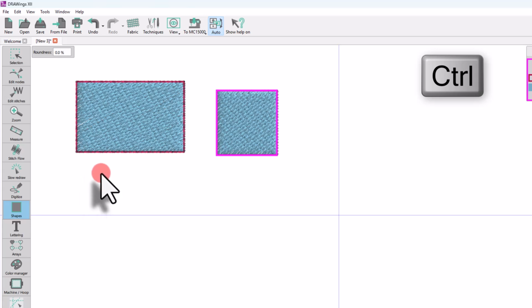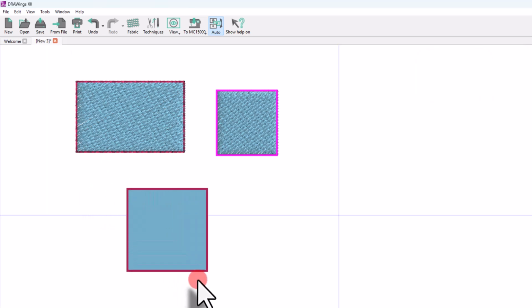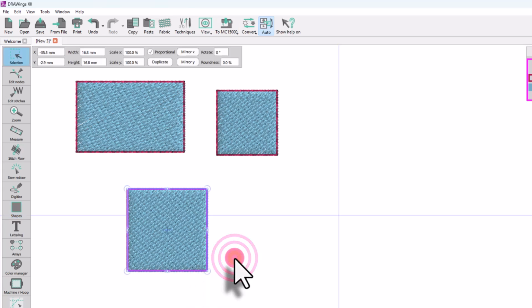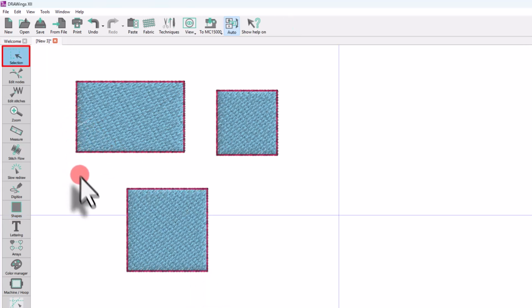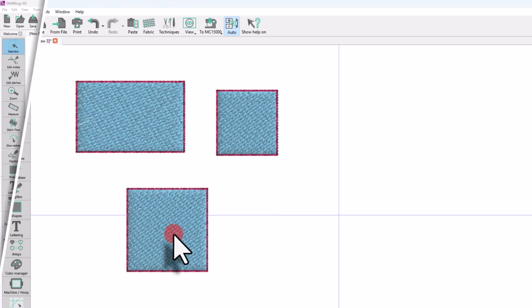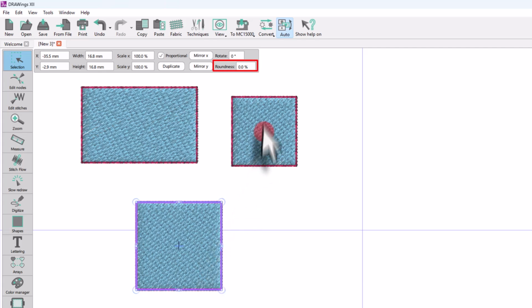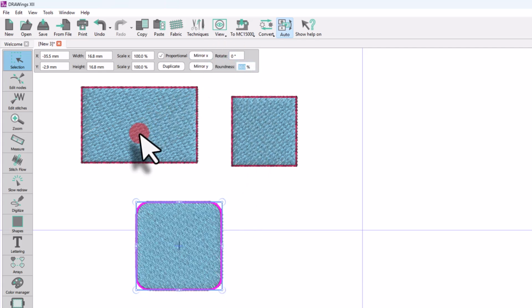If you press the Ctrl key and drag diagonally, you can easily create perfect rectangles. When you are done, right-click to release the tool or click on the Rectangle Selection tool. When the inserted rectangle shape is selected, you can still see and edit the roundness percentage.